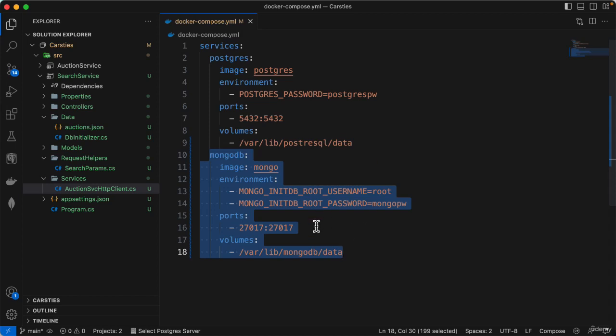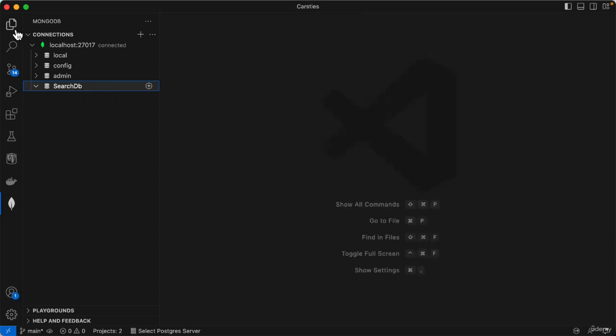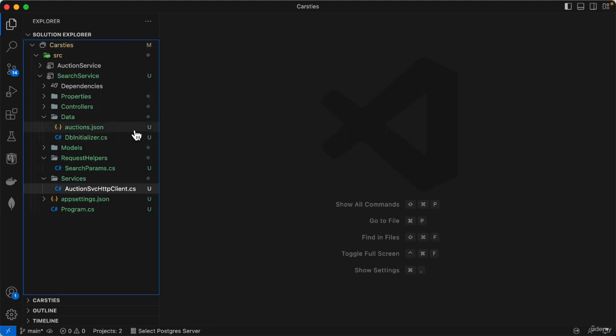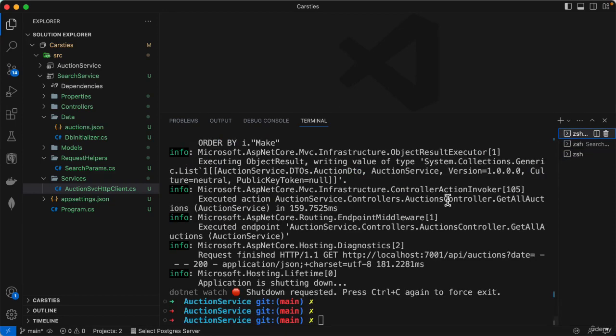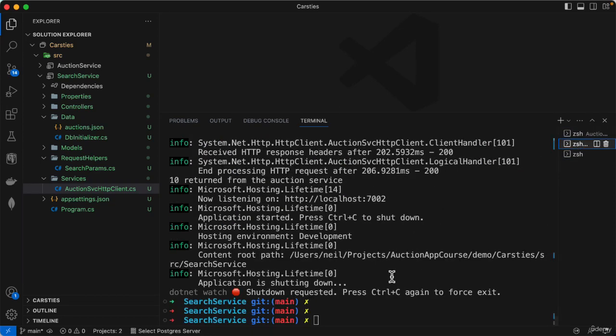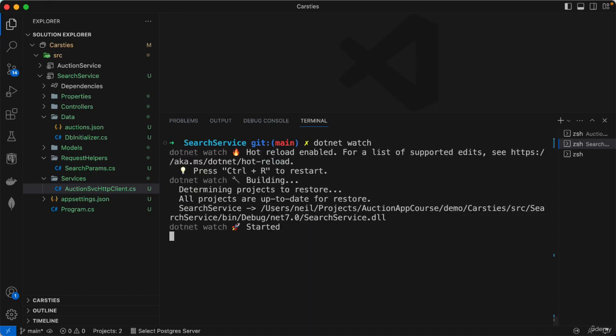But anyway, now we've got our MongoDB up and running. It's now empty of data once again. If I refresh SearchDB, then it is now empty. And that would be the same for our PostgresDB as well. But obviously, in the case of the auction service, then we just need to restart it and it gets its data back. But supposing we're in a situation where we do start our search service and our auction service is not available. This is one of the problems with what we're doing. So I'm just going to execute dotnet watch and see what happens.